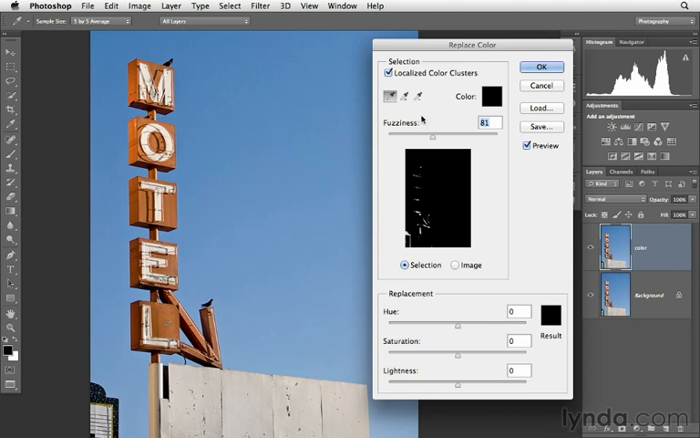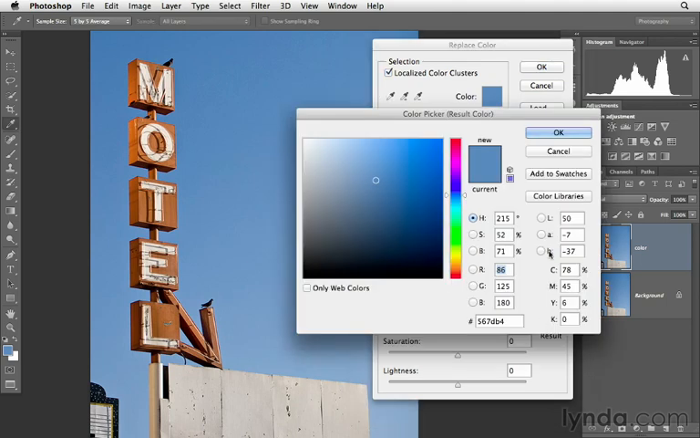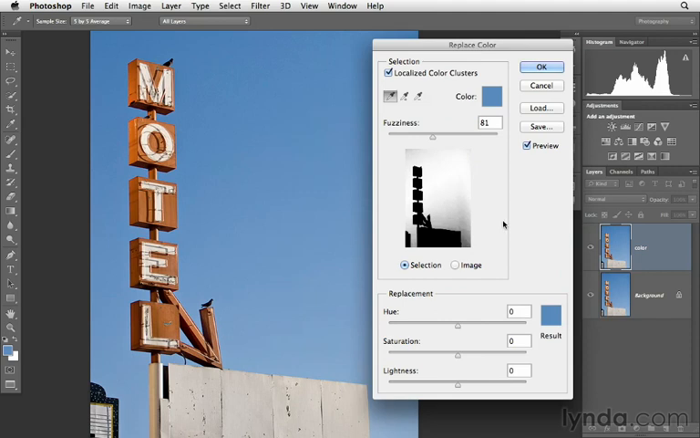Well, you may notice here that you have some eyedroppers. Let's go ahead and click on the background because that's what we want to change. You'll notice that it's targeting primarily this color here, this blue. Well, let's go ahead and see what happens if we change that color. I'll go ahead and change the hue, and for the most part, it does a decent job.